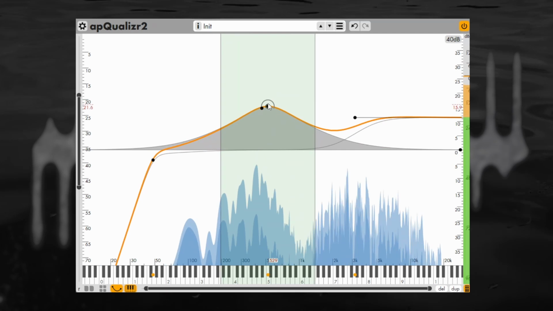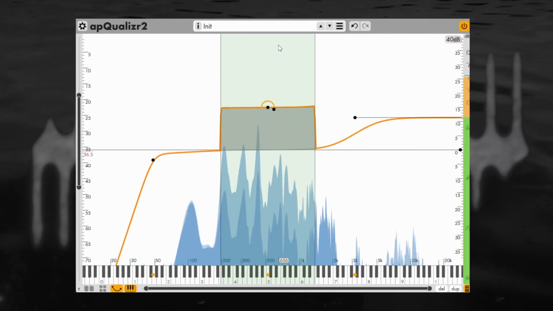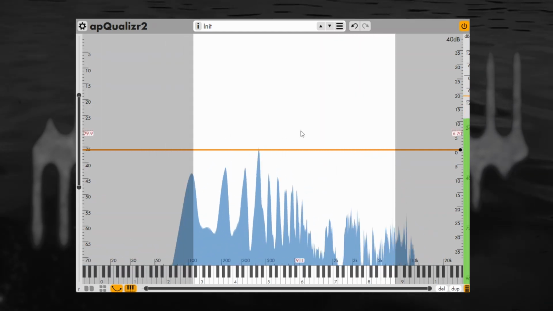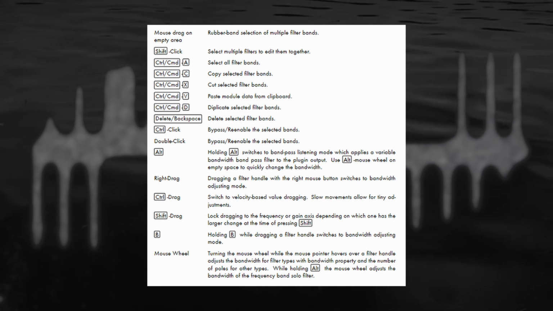Mouse wheel adjusts the Q. The little ring around the band can increase the filter poles up to complete brick wall filters. Holding Alt allows you to solo a frequency band to listen more closely for what you are doing. Here are some more keyboard shortcuts from the manual. Just pause the video if you're interested.